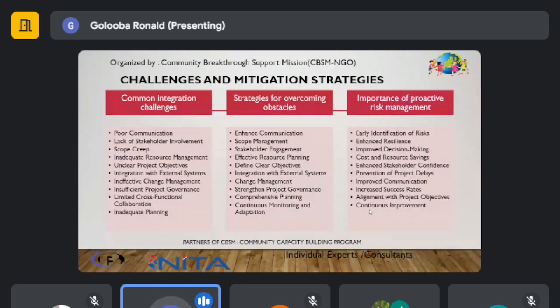Then limited functional collaboration. We talked about silos at the start of this lecture, where collaboration is key to integrate changes within the project. And then inadequate planning. Of course, if you miss out anything within the process groups, then you wouldn't have planned well, and the implementation won't go the right way.